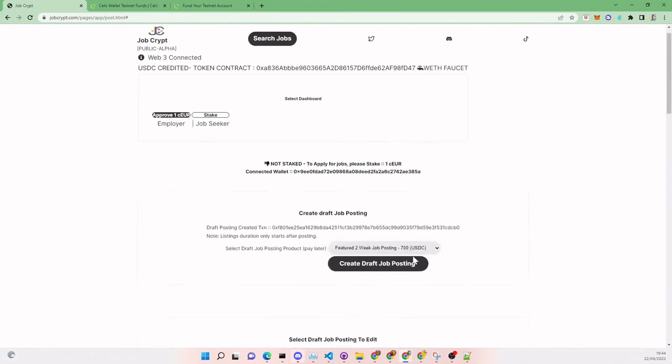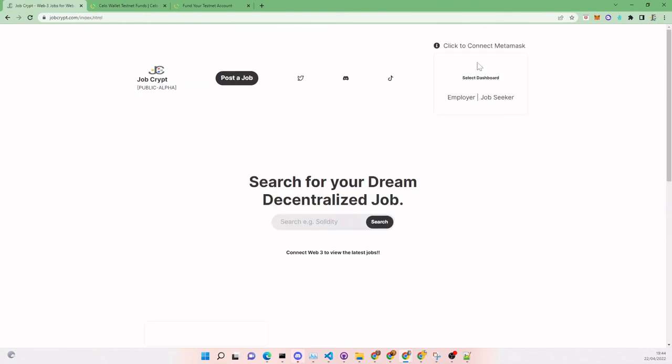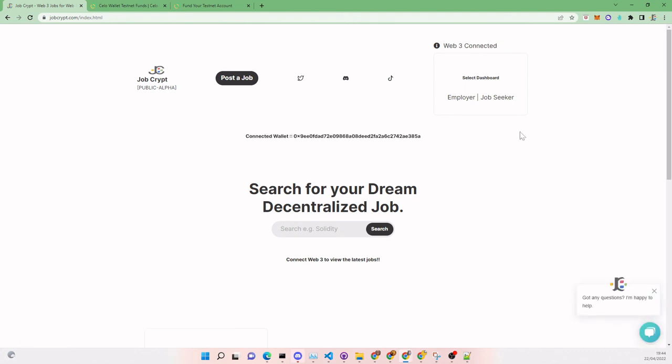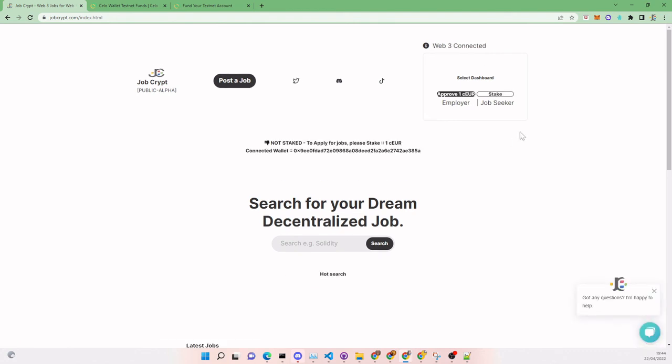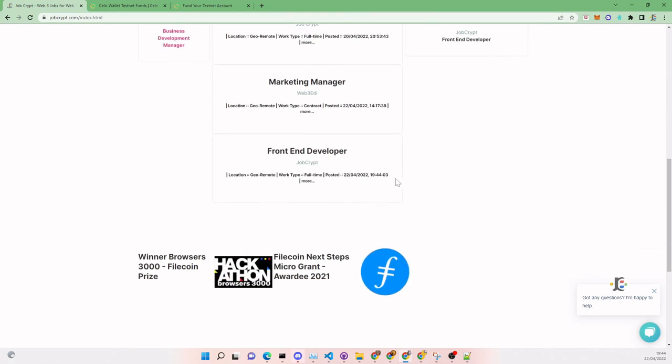So if we go to JobCrypt, to the main page, and then we connect our MetaMask. There we have it, our front-end developer job. If you want to click more, that'll take you to the details page, which has already been explained, and you can view the description there. And that is how you post using JobCrypt.